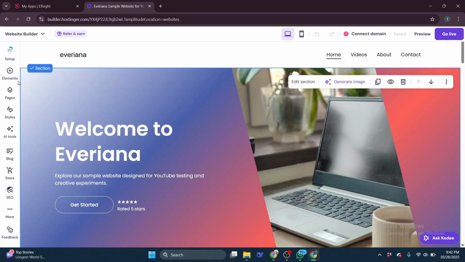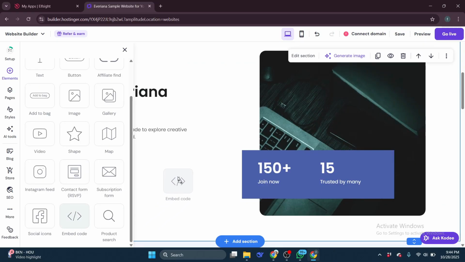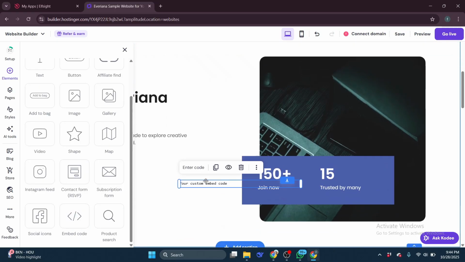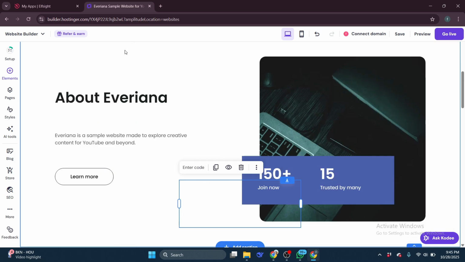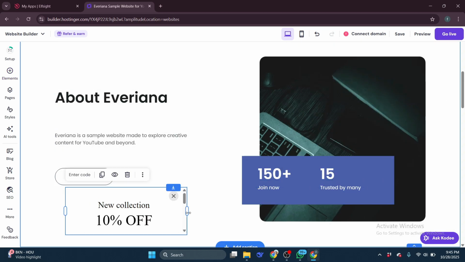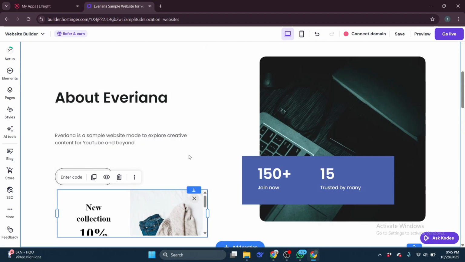Alternatively, if you prefer not to use the Custom Code section, click on Add Element from the left menu. Find Embed Code, drag it to your page, and paste the pop-up code there. You can resize or minimize the embed block so it's not visible to visitors, then click Preview.